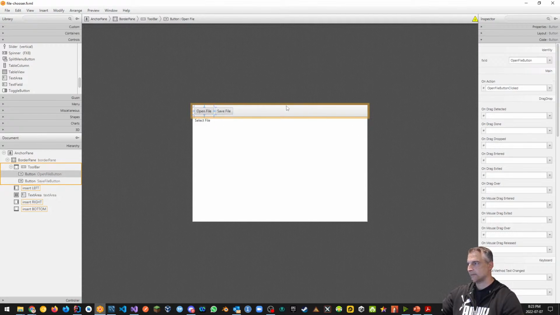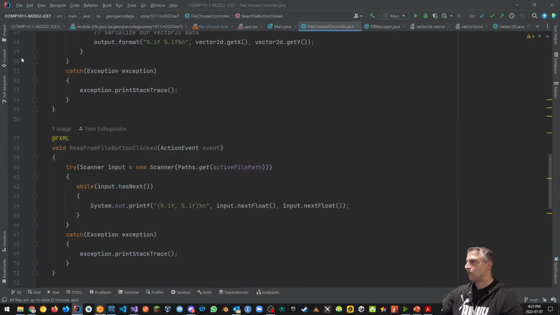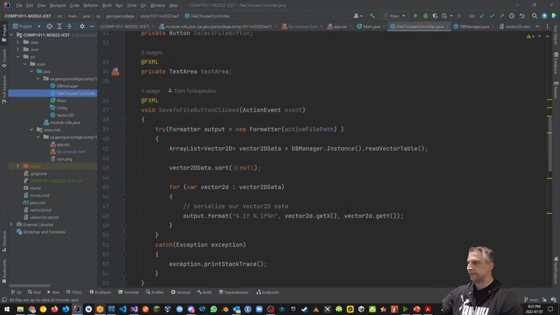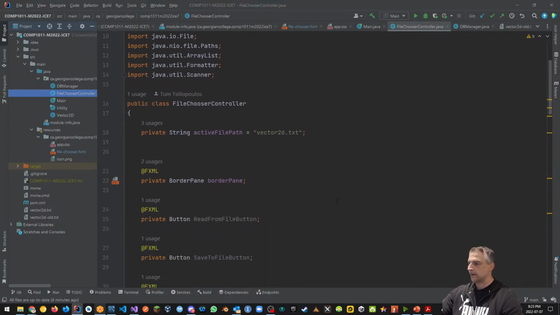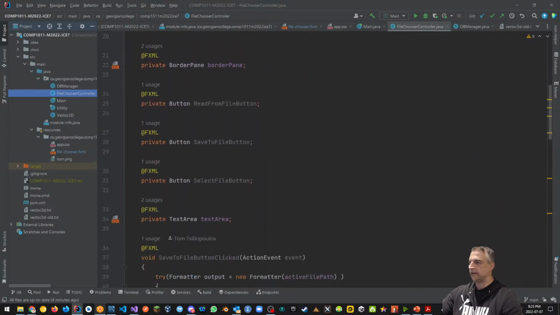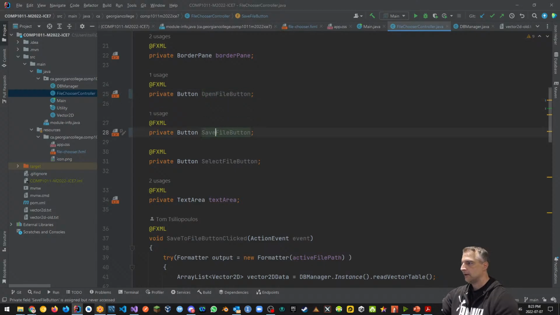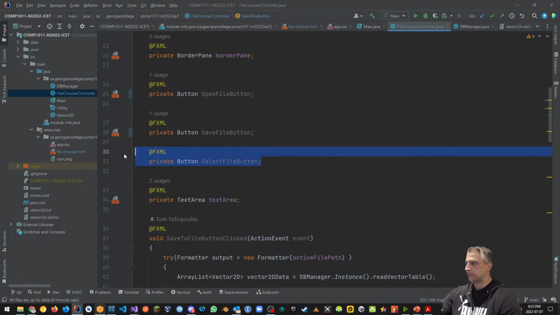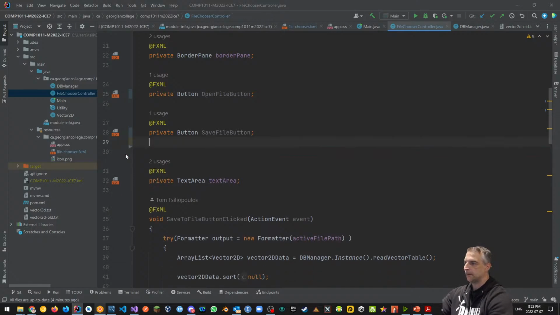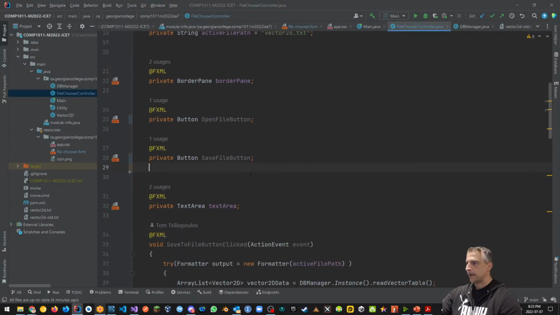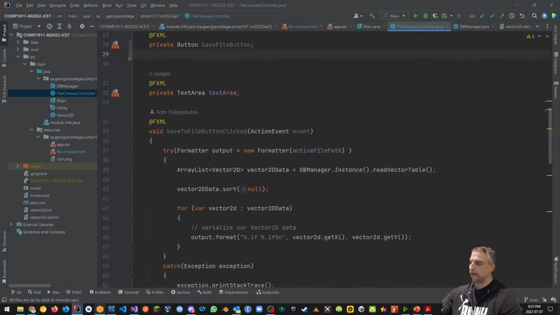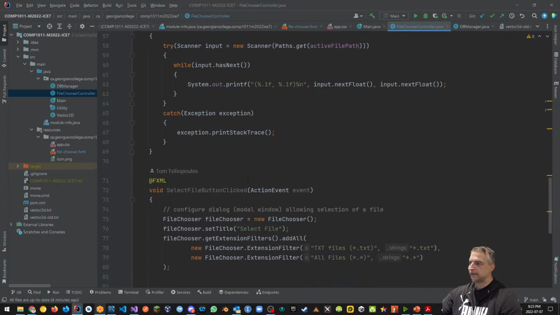So save this. And then now we need to update this stuff. So instead of a read from file button, this is an open file button. This is a save file button. There is no more select button, so let's get rid of that. No more of that. This is a way of doing it, right? And then the select file button click is open file button clicked.